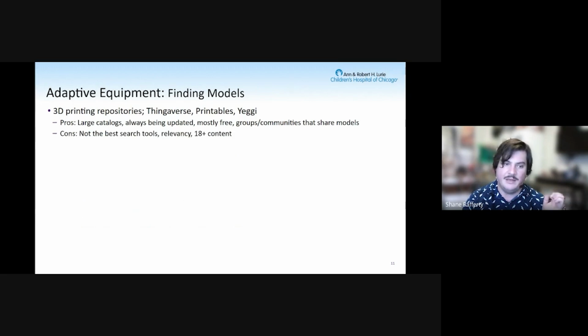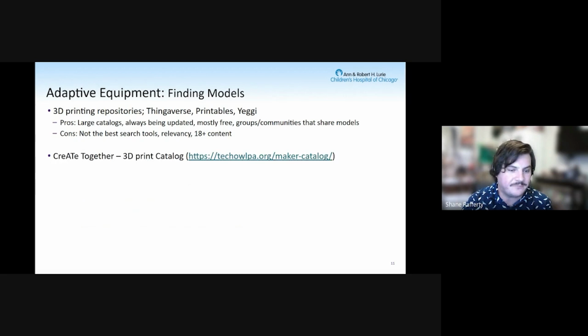I will say a lot of these don't have the best search engine. You might type something in and it doesn't really fit what you're doing. There is some older content on there, so sometimes it's good to dig around and find that and then share models with families if we want to do that. Just be aware it's the internet. Nothing too crazy though.